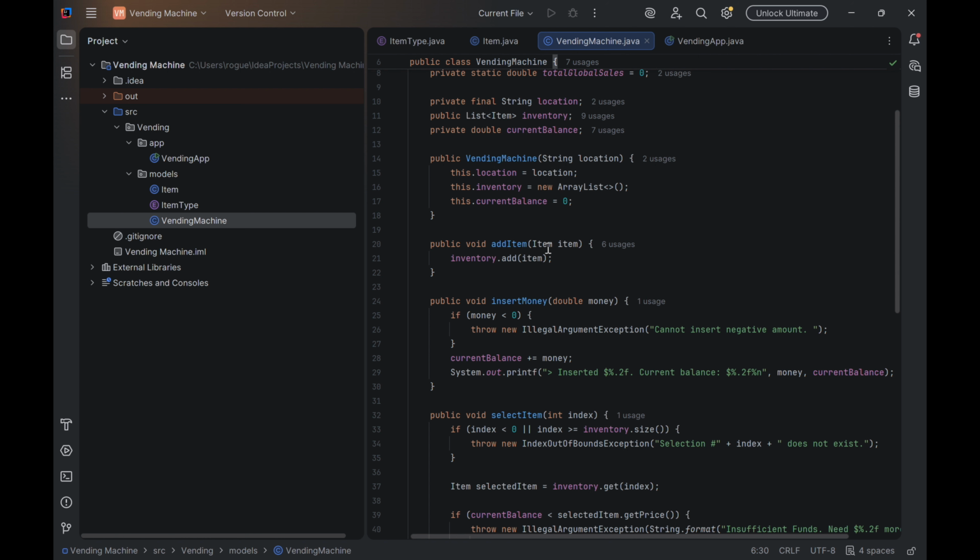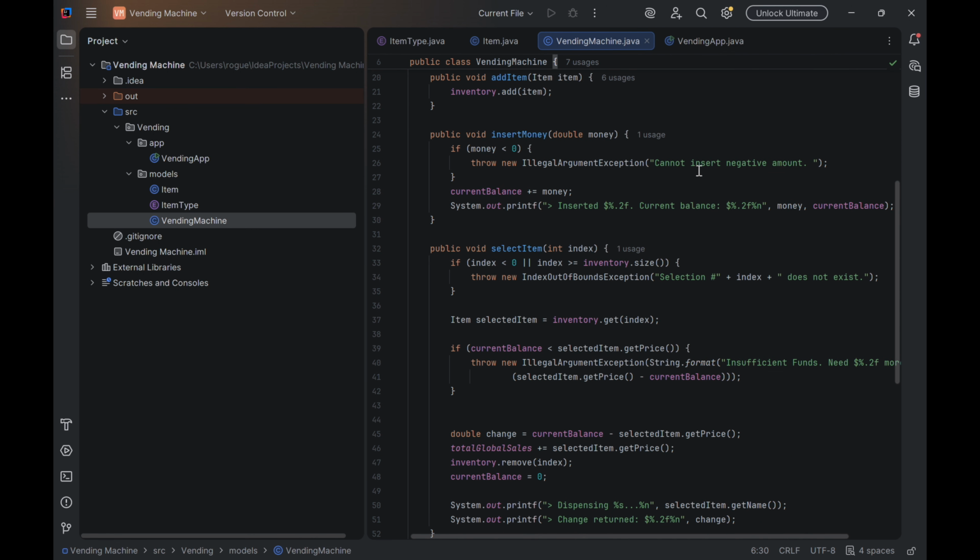And we have the function to add items into the inventory. It's inventory add item, which we'll reference here. We have the function insert money, and we have it that if money is 0, it'll throw the argument to a catch statement we have in the vending app. But if it's greater than 0, it'll just add money to the current balance. Or it'll just add money to current balance either way. And then it'll print the current balance based on how much money was inserted.